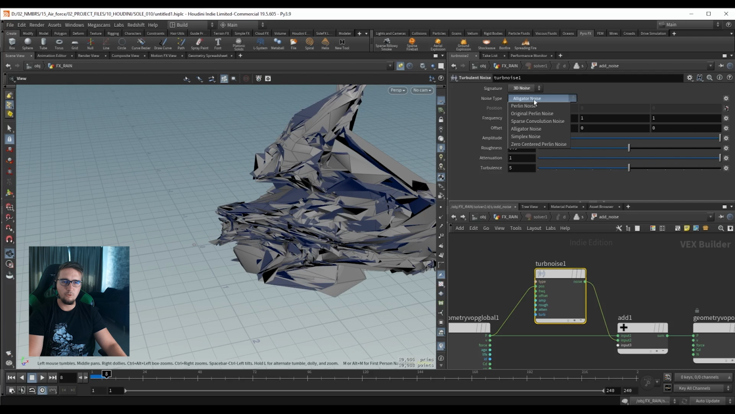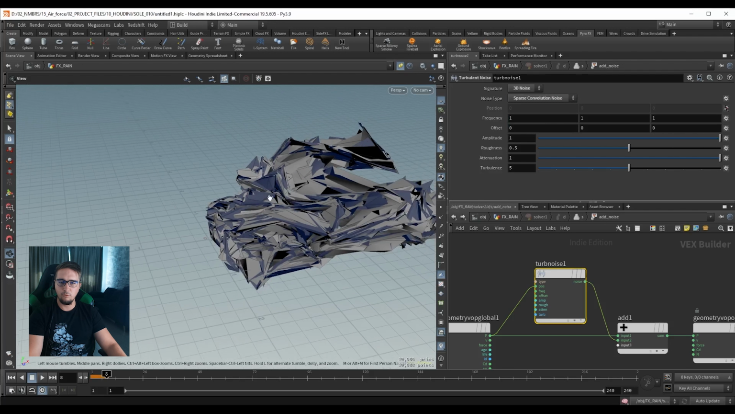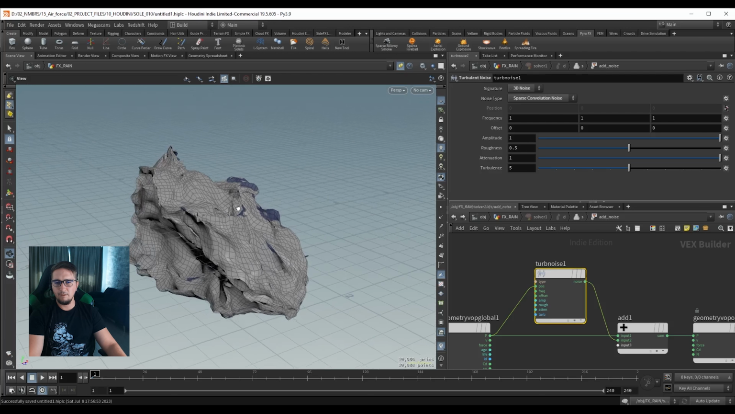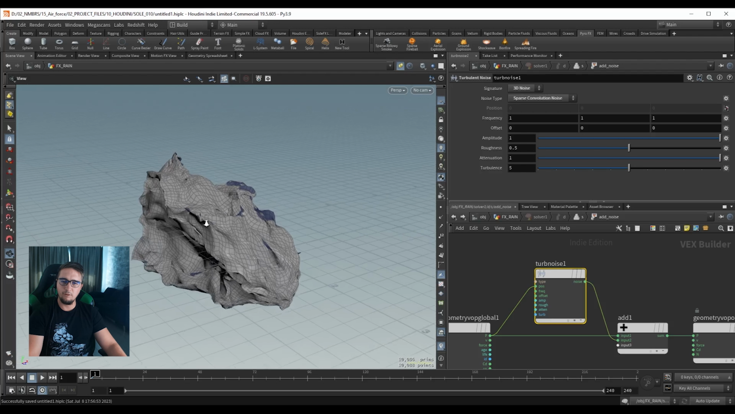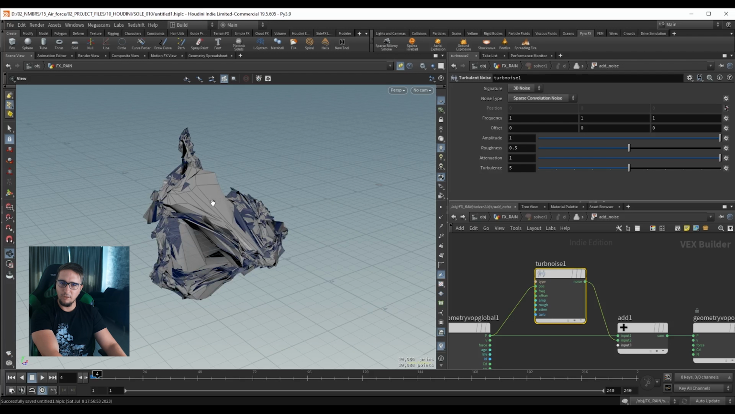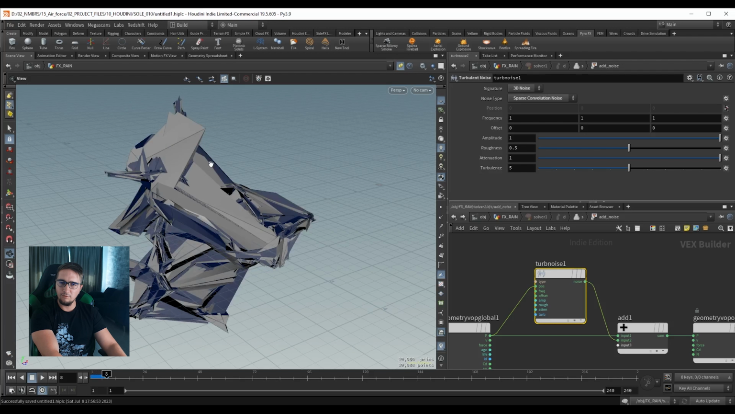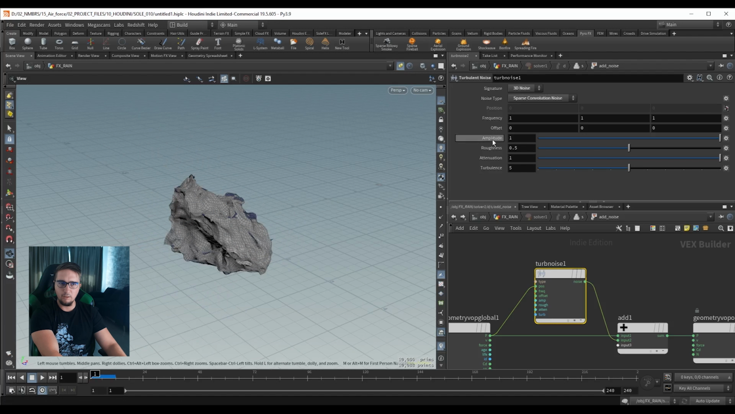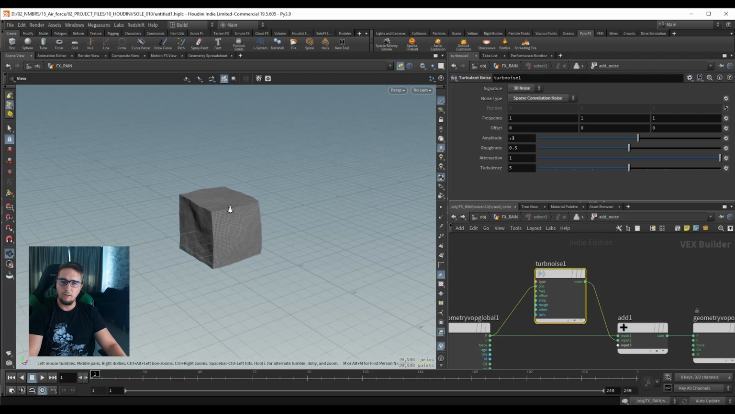Let's switch this to a sparse convolution noise, and we will reset our timeline. So what happens here is that the default amplitude for this noise is quite high, so each frame we are reapplying the amplitude. So if I go frame by frame, we can see that it's really doing some really huge changes here. So all we have to do really is, let's just set the amplitude to a smaller value, so we have smaller increments each frame. So I'll set the amplitude maybe to 0.1 and see what happens now.